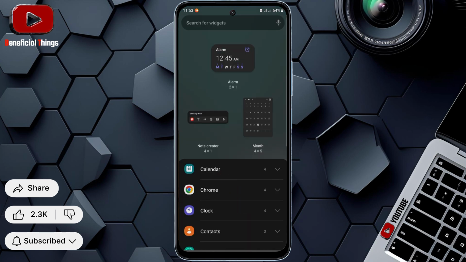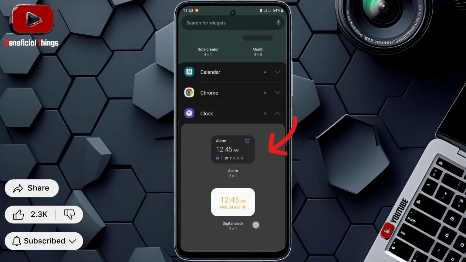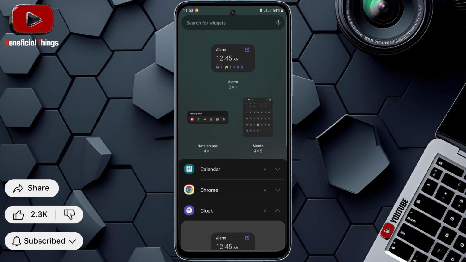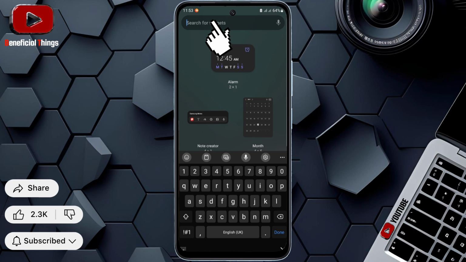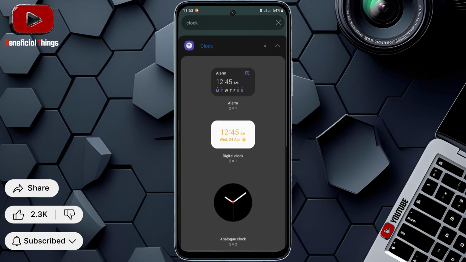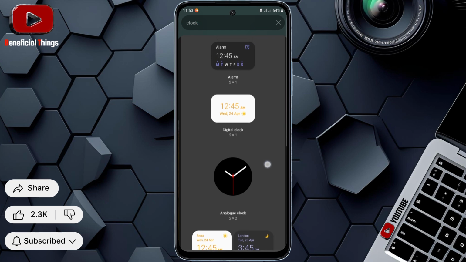Now, once you're in the widget section, on the 3rd row, you'll find the clock option. Tap the arrow to see different types of clocks available. We'll talk about them in detail later. Just make sure to watch the video till the end. If you don't see the clock option, simply use the search bar at the top and type clock to find it. Once you expand the clock section, you'll see 4 types of clocks.